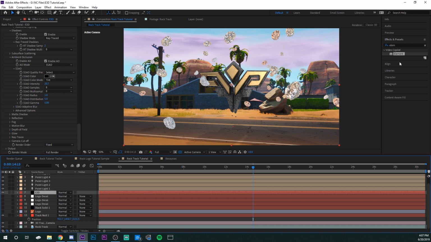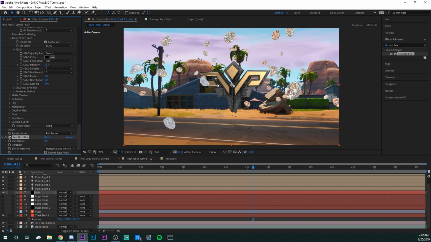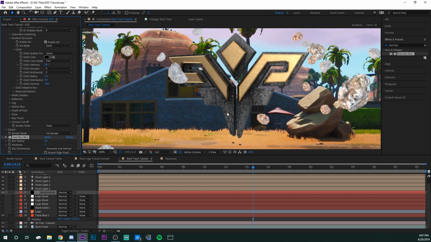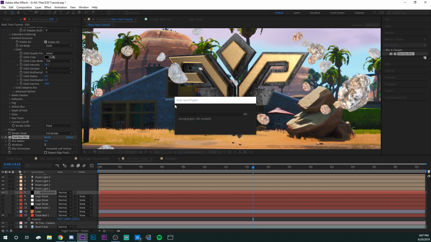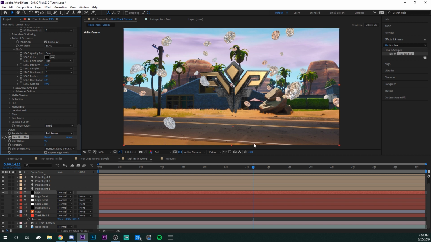Now what we can do is add some more effects to it, such as a fast box blur. This is something I like to add to a lot of my 3D stuff, it just makes it look a little bit more realistic. Set this to very low, like a 0.3, maybe 2 iterations. And then you can see the tiny bit of difference it makes, maybe like 1.5 iterations. And thank you, After Effects, for saving it. Then you can see the tiny difference it makes. It just makes it a little bit out of focus, so it looks a tiny bit more realistic.